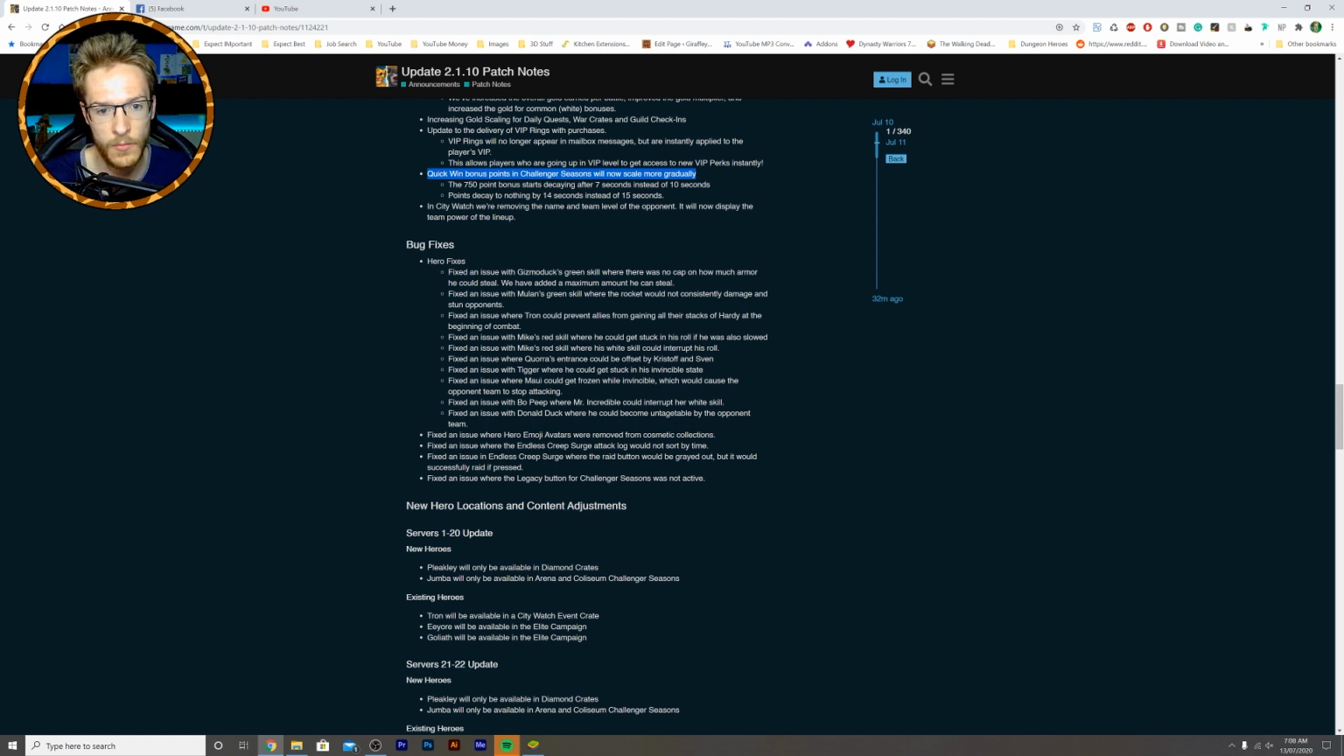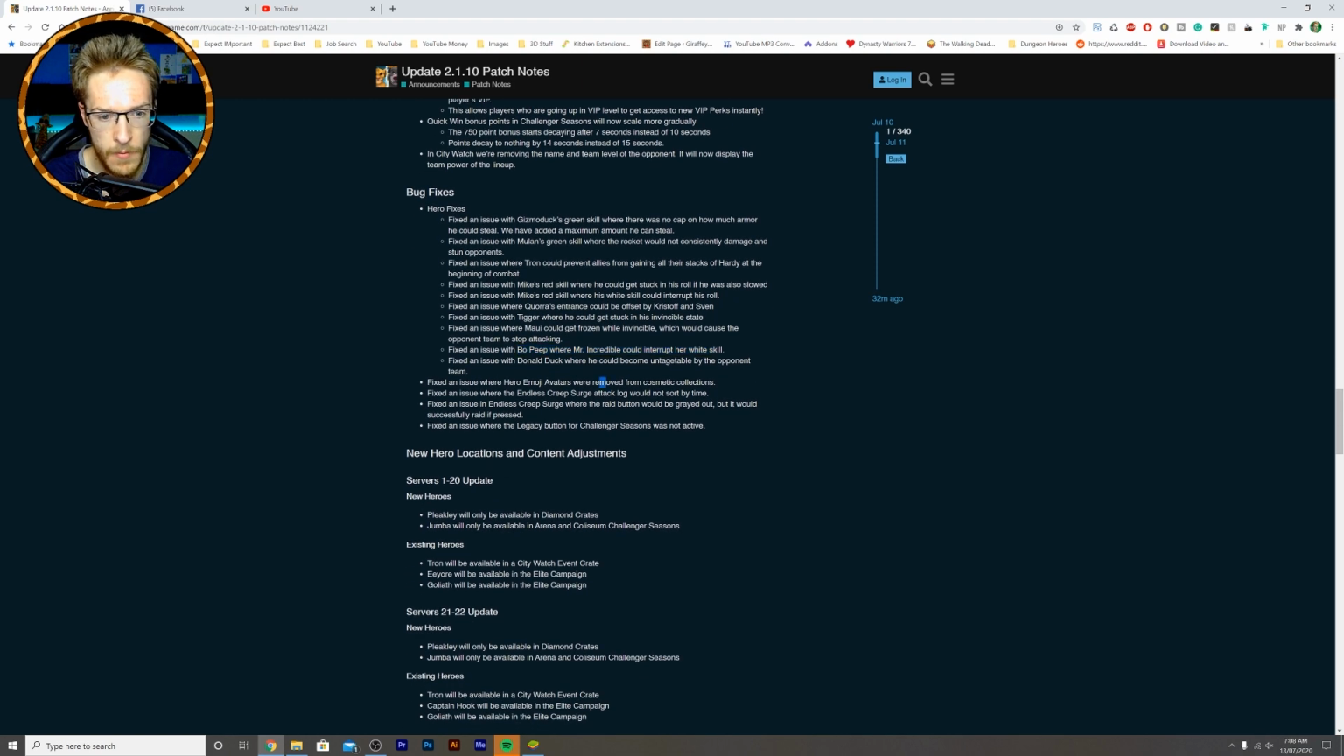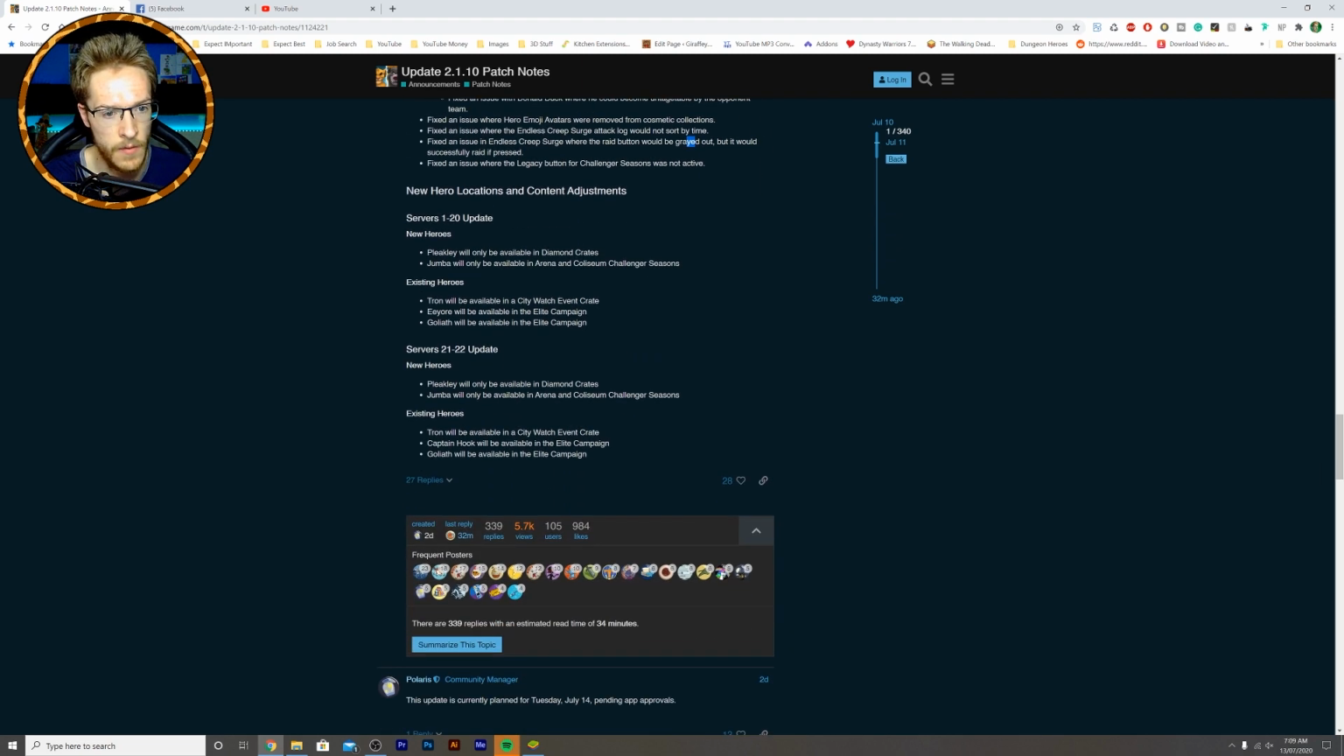His green skill where the rockets would not consistently damage a stunned opponent. So basically, there's a lot of fixes here, guys. I'm not going to read through every single one of them. You can see them all here. That's nice, because I use Bo Peep. I like that. New emojis, good. Fizzing Shoe at Endless Creep Surge Attack Log, nice. Maybe button would be grayed out. Cool. Then, obviously, Pleakley, Diamond Crate, Jumba, Challenger Season, Tron, City Watch. Eeyore removed, Glyph removed.